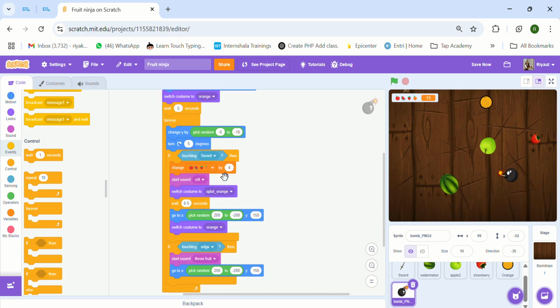Now, if I cut the fruits, okay, I will get a score. But there is a small change in the bomb. If I cut the bomb, I will get a negative value. So just like the fruits, the bomb also should fall from the top. So we need to change its y position negatively. I'm making it a little bit faster. That's why I put -5 to -10.